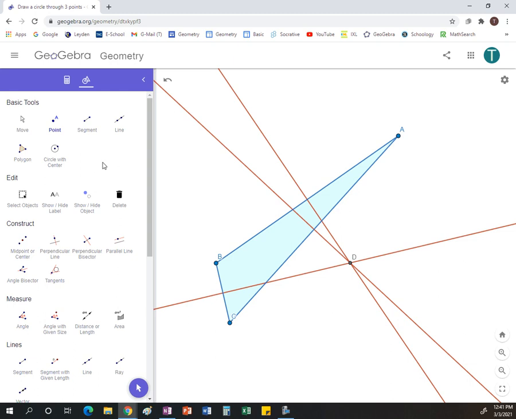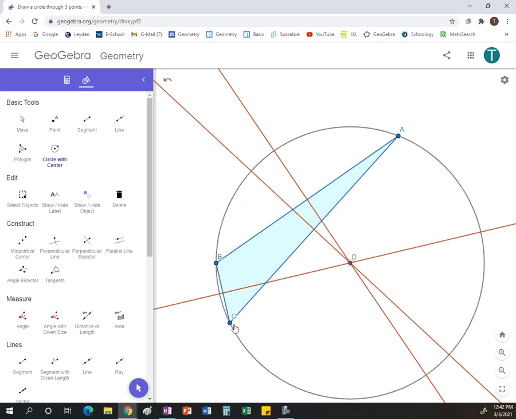If I want to actually draw the circle, we go back to the tool that says Circle with a Center, and we'll click on the center first, and then you can drag your circle out and click on any of the points on that triangle, A or B or C, and when you get one of them, you're actually going to get all 3 at the same time. And that circle will not just be close to fitting them, it will fit those 3 points perfectly.